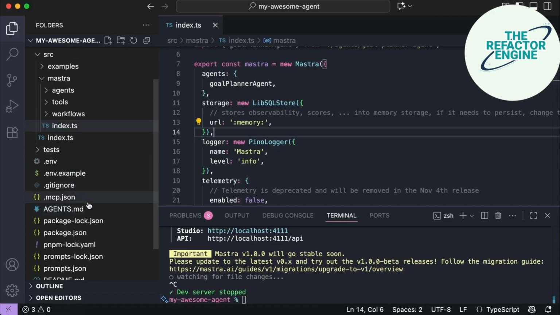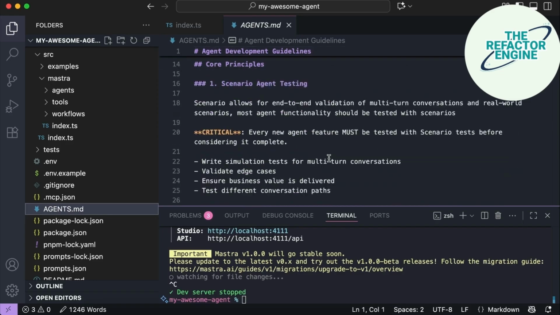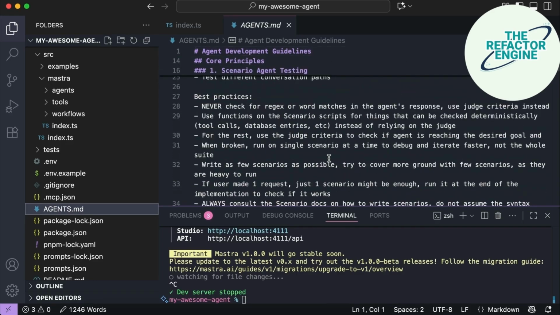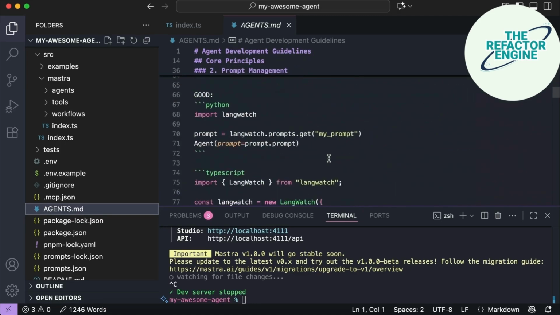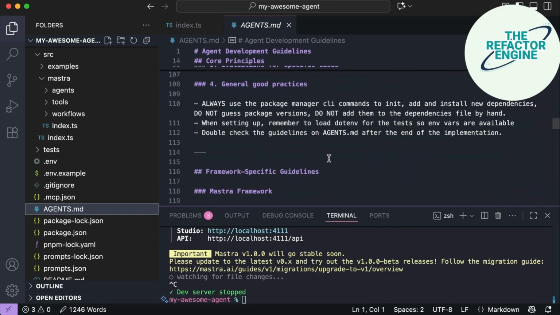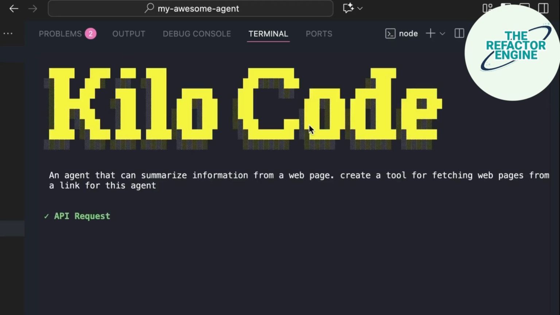And because of the structure already provided by Better Agents, Code now knows how to build on this project. There is the agents.md file here providing guidelines for the agent so that when you ask it to create a new agent, it will generate the prompt using the LangWatch CLI tool and then create test scenarios for that agent. Let's try it out. Suppose now I want to create a new agent, and this time it will be an agent that can summarize information from a web page. Also, create a tool for fetching web pages from a link for this agent. I will run Code autonomously here with the auto option. Press enter and let Code work on the requests.